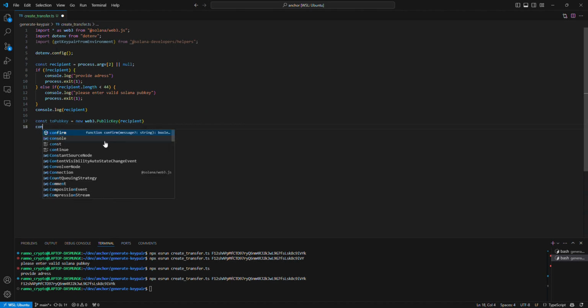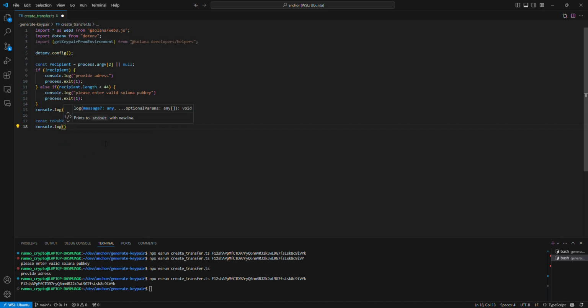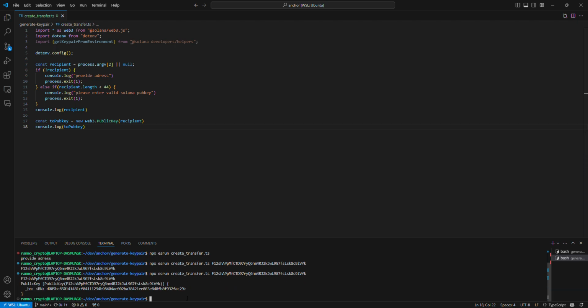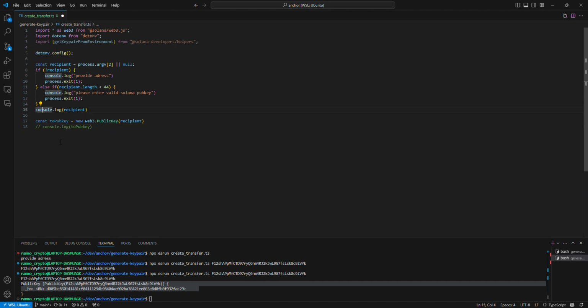So let's see if that worked. Running this. Yeah, now it's a public key. We can see it here. Okay. Cool so far. Everything is working. We have the public key. Okay. Now we have the recipient, right?